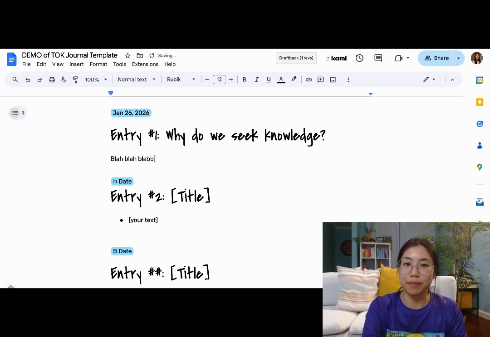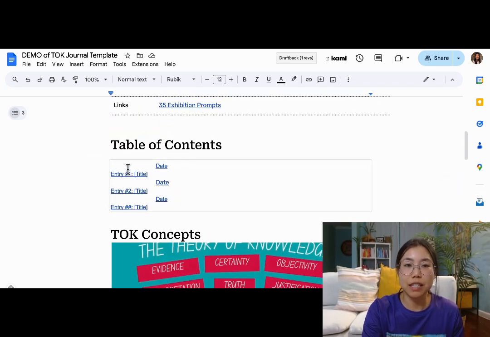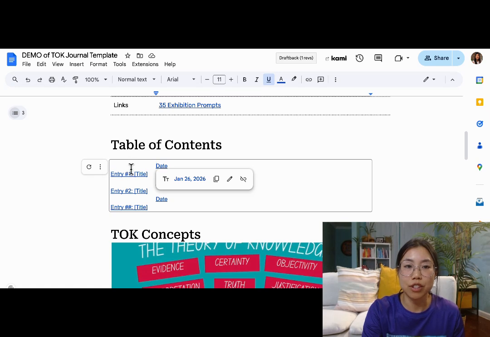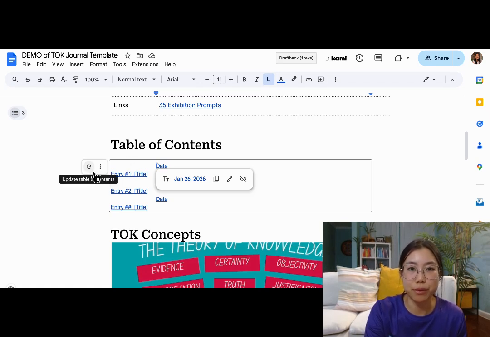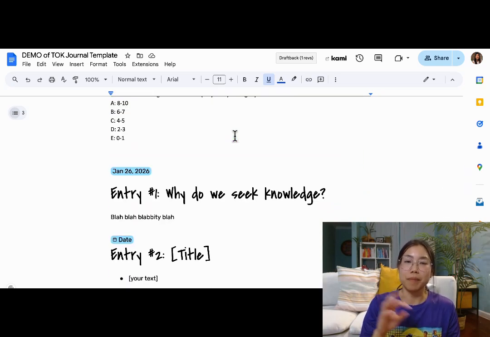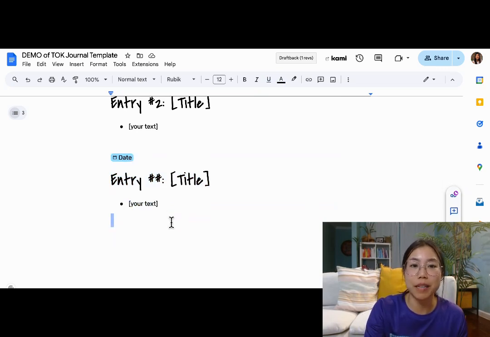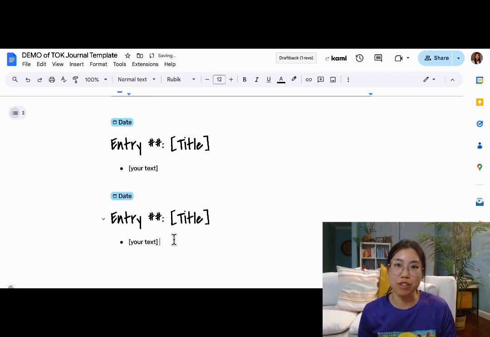Okay, done. Once you are finished adding a new entry, you can scroll back up to the table of contents, and then if you click into this box, you'll see that this symbol shows up. It says Update Table of Contents. You click this refresh symbol, and automatically your new journal entry title and date updates as well. And then what I would suggest is to always keep one copy of this template so that you can automatically update. So then I would also suggest just making copies of this template for every new entry that you add.